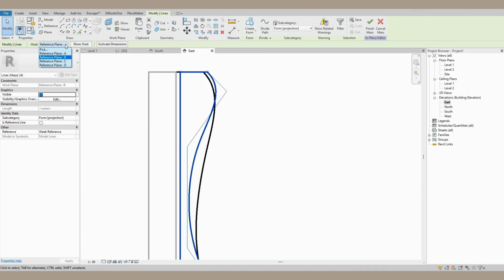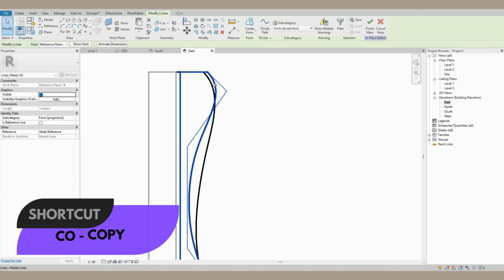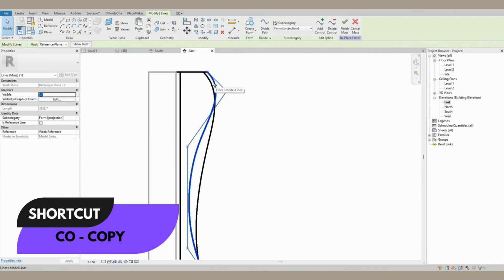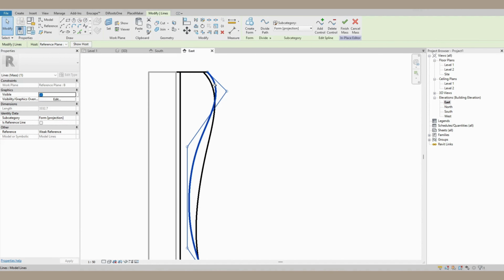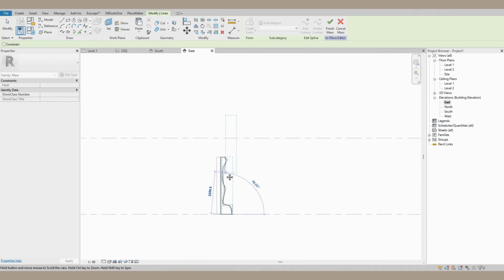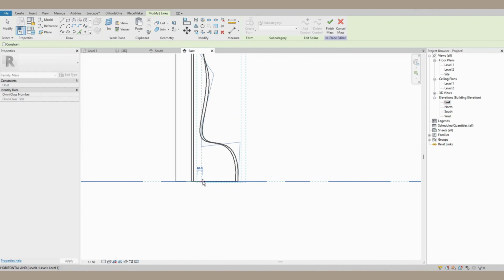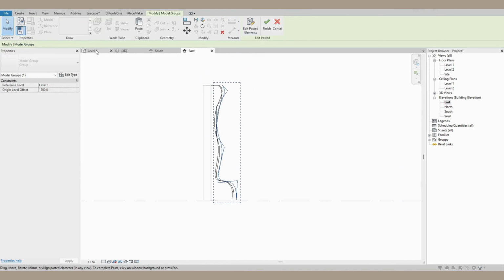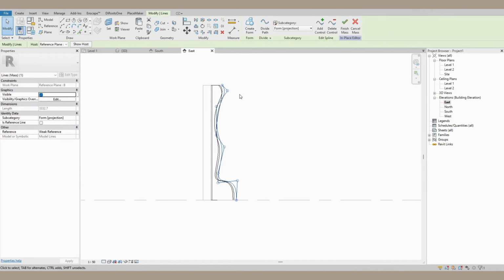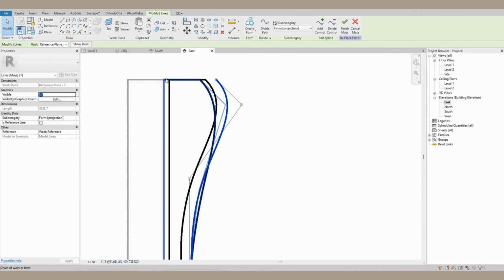Great. And now we're going to do the second one, the third one. And we're going to press CO. We're going to copy that form. And then we're going to make sure that the form is on the correct reference plane. That's super important. Otherwise, we'll just have model lines that are on top of each other and the form is not going to be picked up well going forward.